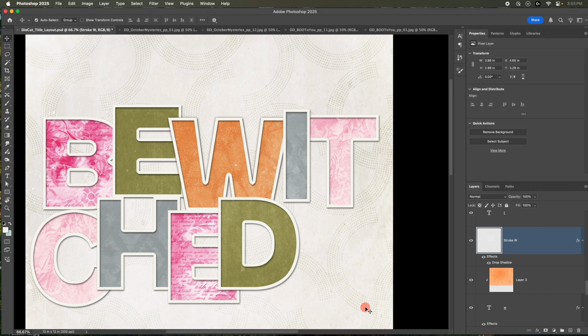Once you've added shadows to all the strokes, your title will look much more dynamic and dimensional, and the letters will really stand out. You can also add shadows to the letter layers themselves if you'd like. I'm just adding them to a few letters here just to give the title a bit more depth and variation.